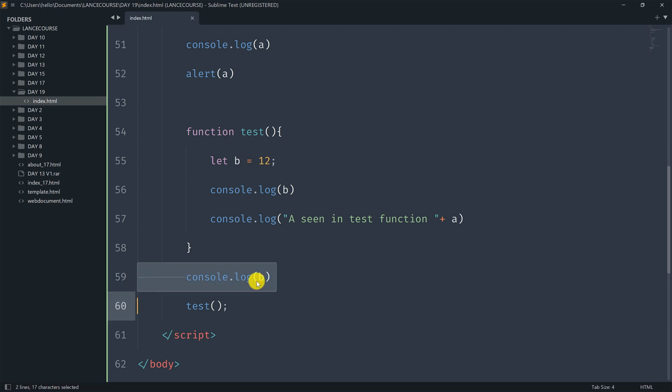So at this point, the variable B does not exist because the variable B is declared inside this function. Therefore, its entire existence is defined here. So it is what we call a local variable. This variable is completely local to this.